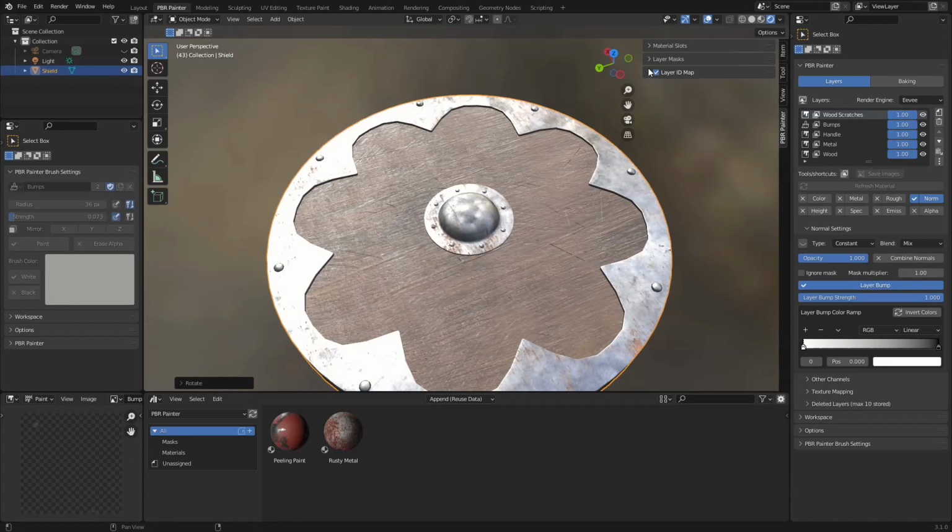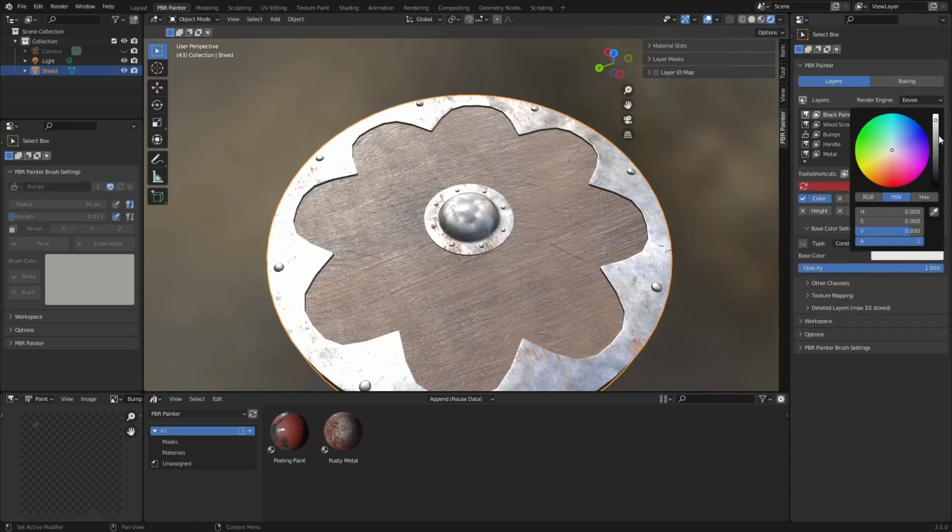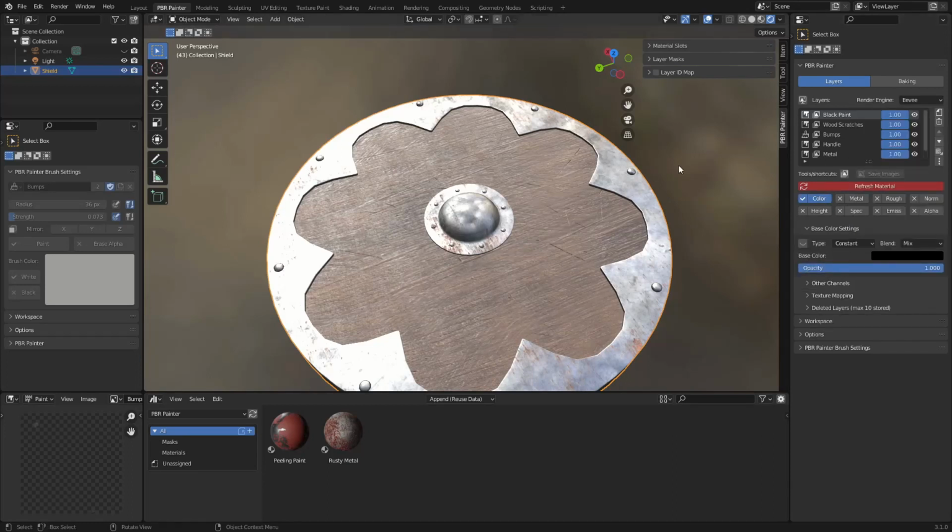So first of all, I'll add a new layer and call this one black paint, and it's going to be a black paint that I add to those different parts of the model. So for this one, I'm going to make it very simple, and I'm just going to turn on a constant color and make it black. I'm going to give it a constant metallic of 0. I'm going to give it a constant roughness of something kind of average. And for now, I'm just going to leave the normals off, but I'll turn them on later on.